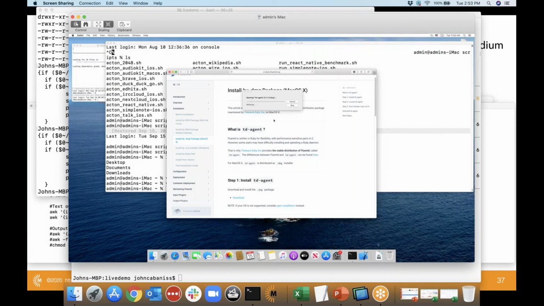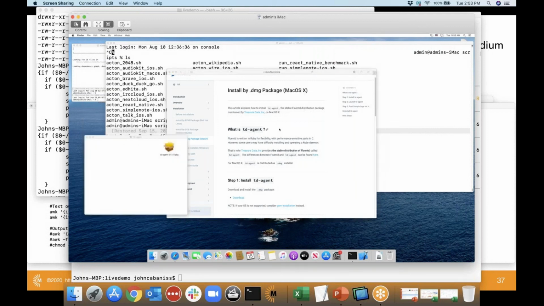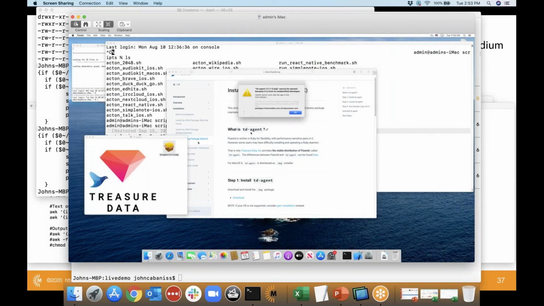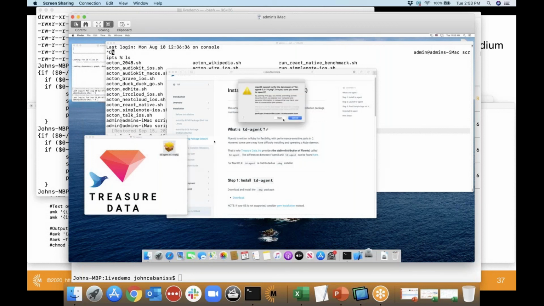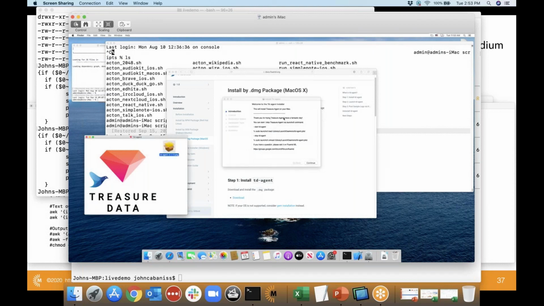So with the TD agent DMG, double click as normal. That's going to open up this box. Double clicking now is going to get you a frustrating result because it's not signed. And there's no option to open it. Pretty simple. If you don't know the trick, it's very frustrating, but it's a shift right click and then open. And now we can just open it, even though it's from an unsigned developer. And that's what you should do.